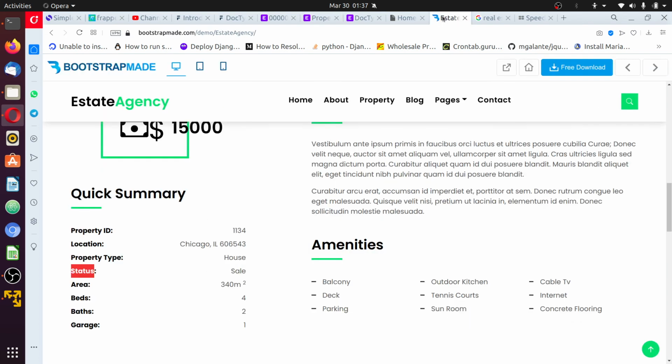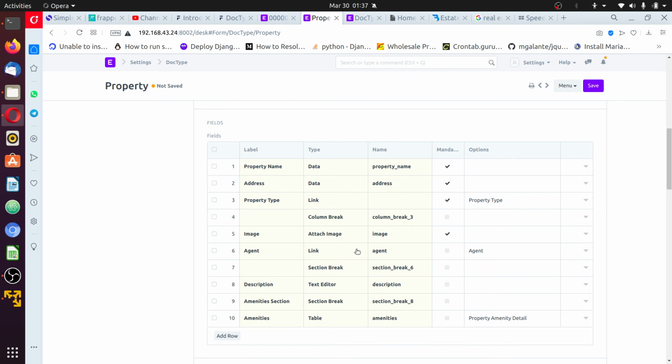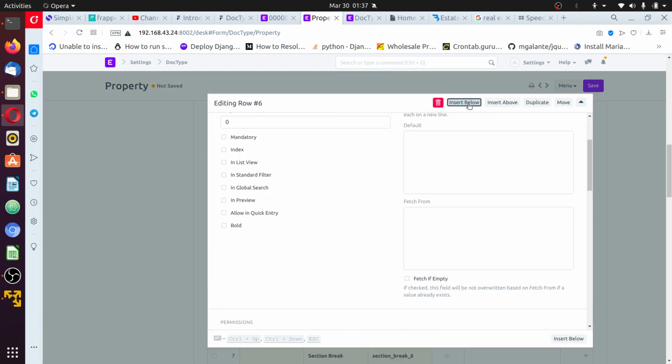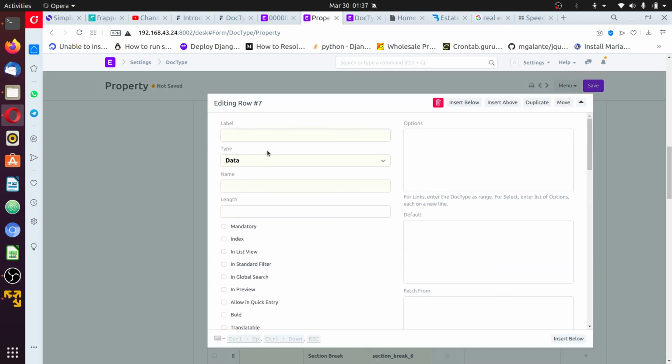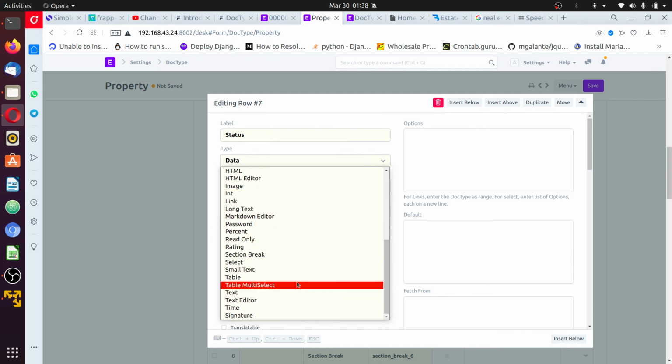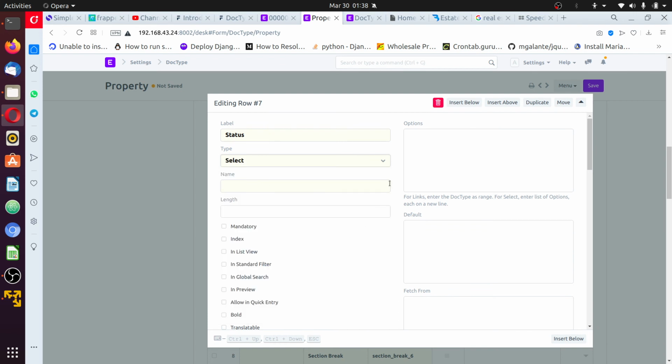Then the next thing I want to add is this status. Status. The status could be for sale, for rent, or for lease. Could add it under this agent. Insert below. Status. Now this is a catch. We use select. Select is the same as HTML select.